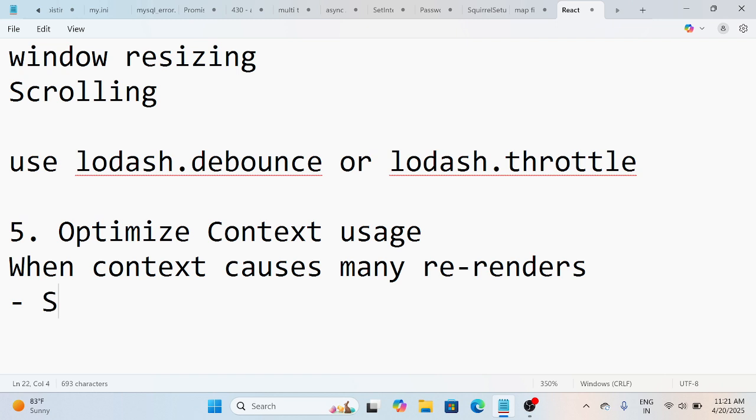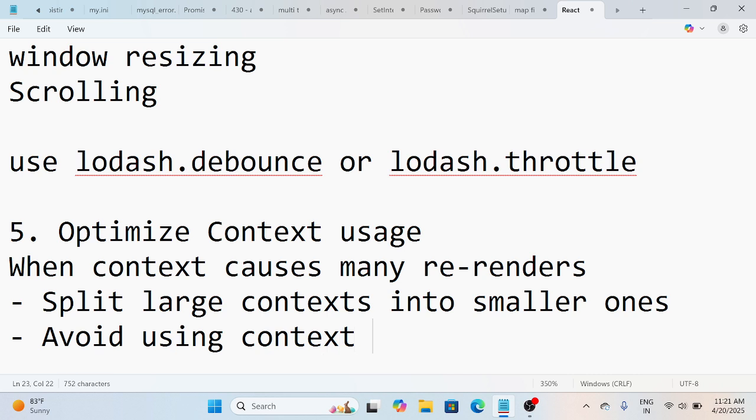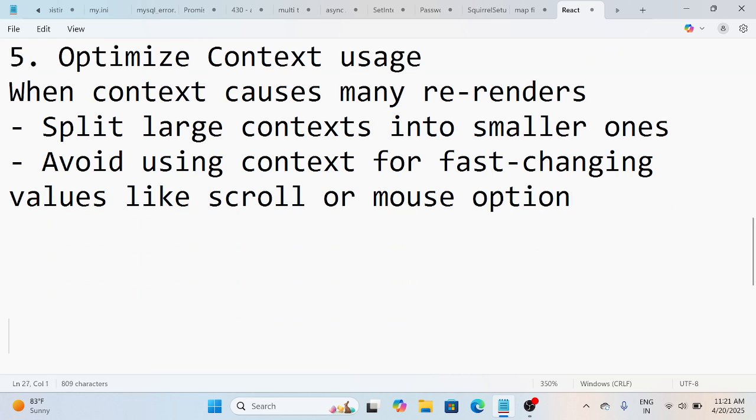So split large context into smaller ones, and avoid using context for fast changing values like scroll and mouse position. So this is the fifth.